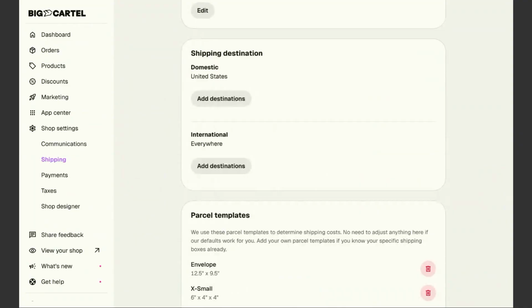We can see the option for both domestic and international. The default for domestic locations is the whole of the United States. So if I leave this as is, then my shop will accept orders for any US address. And the checkout page will calculate accordingly using USPS Ground Advantage rates, like I mentioned.